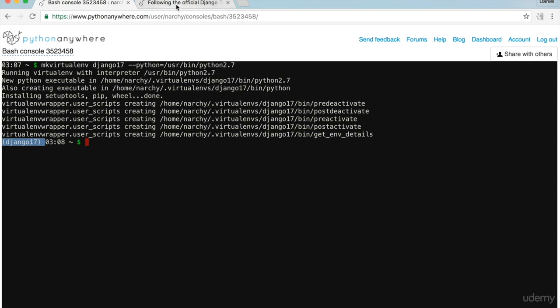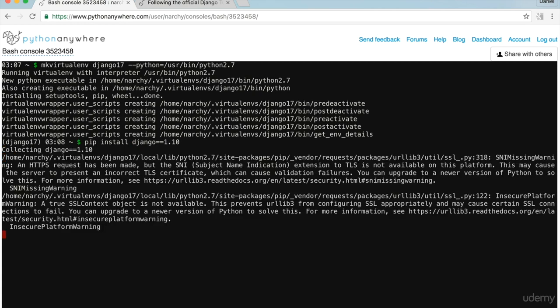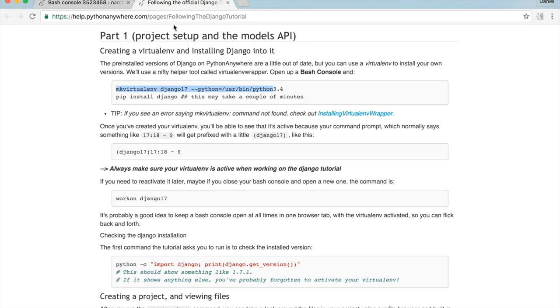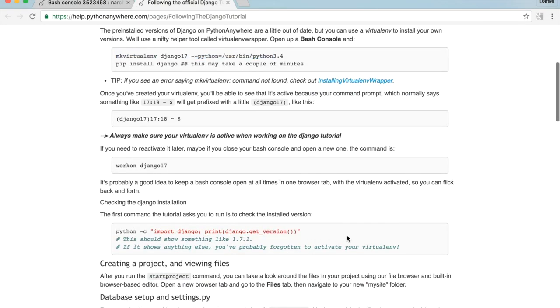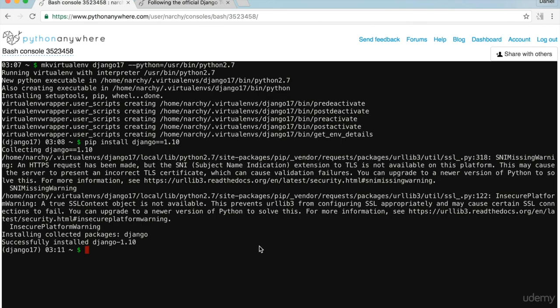I'll use the Python package installer pip to install Django. I'll be using Django version 1.10, so type pip install Django==1.10. And to ensure Django has been installed, go back to the tutorial, copy this line, and open your Bash console. 1.10 is printed. Therefore, I know Django has been successfully installed.